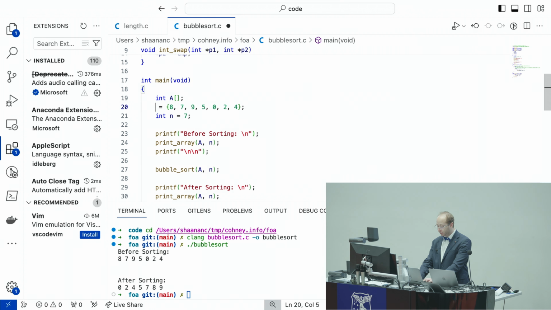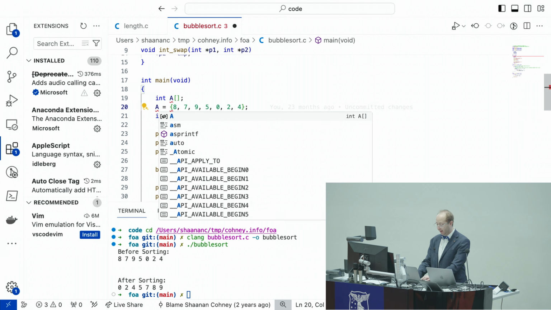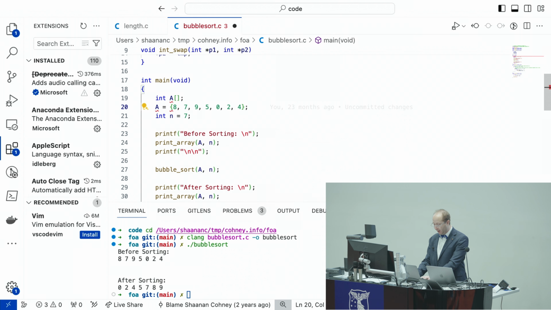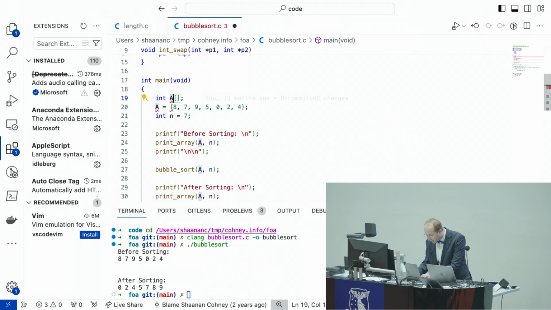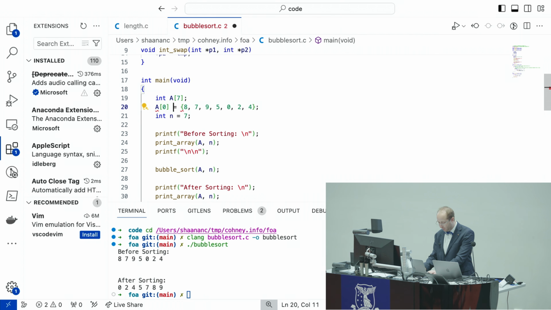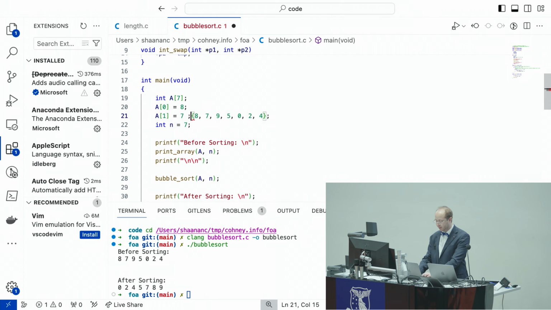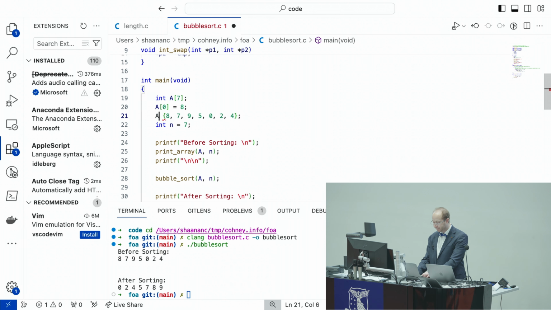However, if we tried to do this, it wouldn't work. With C, you can only give it all the items if you're doing that at the time that you create it. If we wanted to do it the other way, we'd have to do, how many items are there? 7. We'd have to do it like this, and then A0 equals 8, A1 equals 7, etc., etc. So that's that bit of syntax.